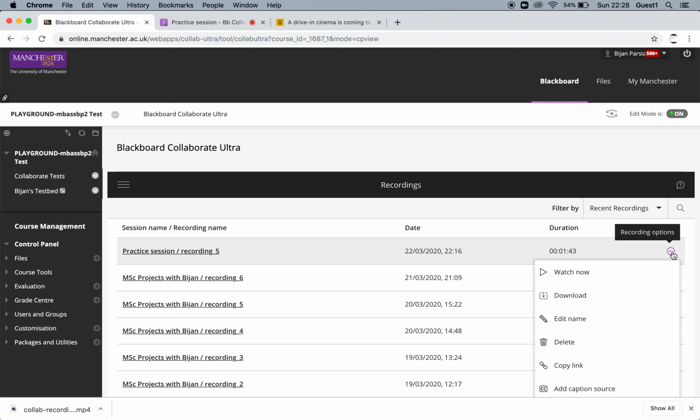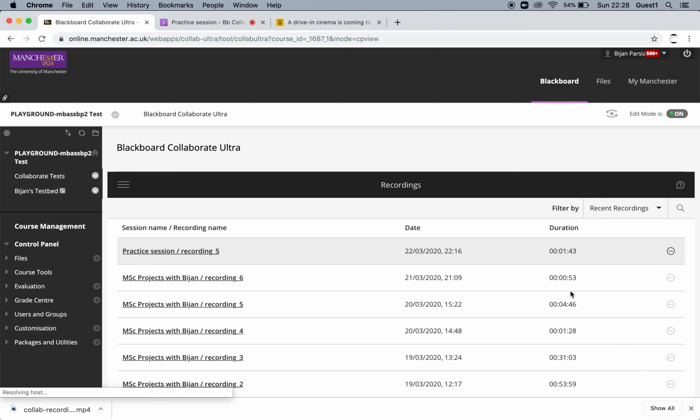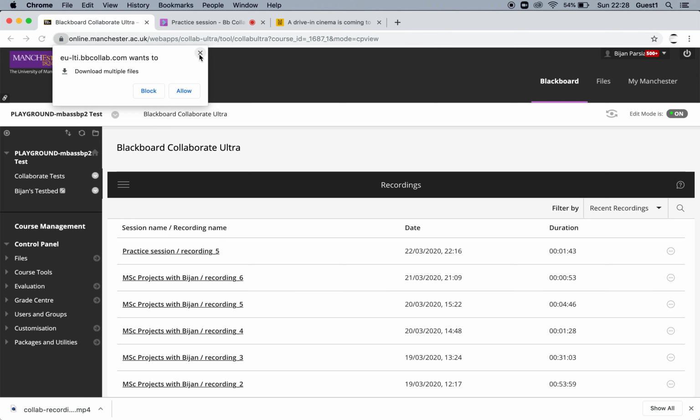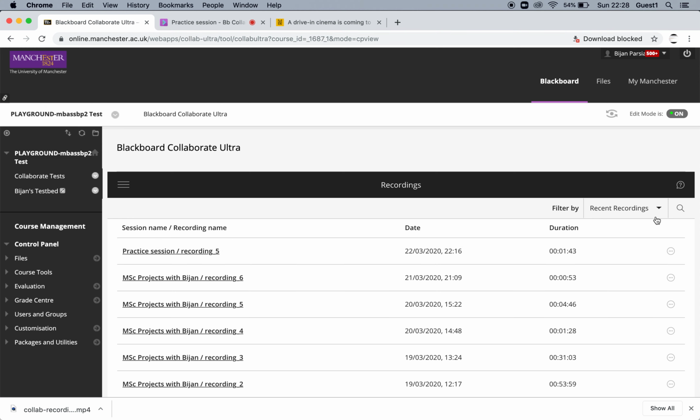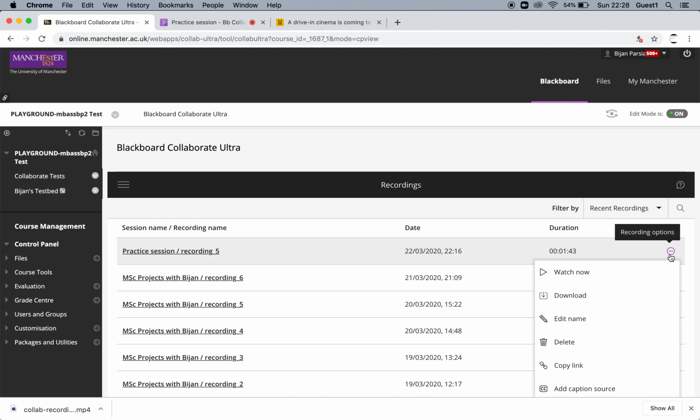If you click on the recording options menu, and you've enabled download for this session, you can download the video. And if you download the video, you can then re-upload it to wherever you want. Maybe you have a special video server, maybe you want to put it on YouTube. However, that's fine. But one of the nifty things is that you can watch it now and you can share a link.